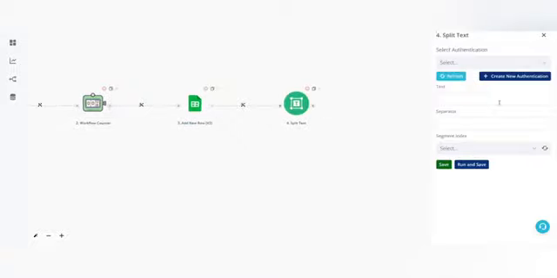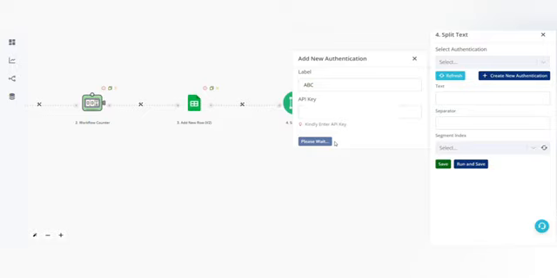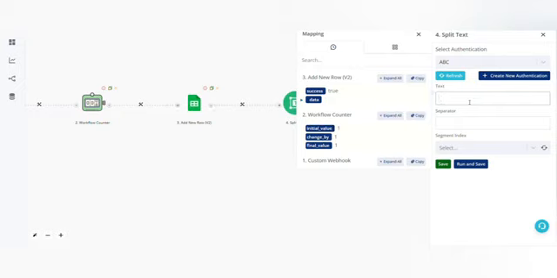First of all, we will have to create an authentication here. I'll click on create new authentication, enter the label ABC. Now we will enter our API key here and add the new authentication. So here our authentication is created. I'll just select ABC.